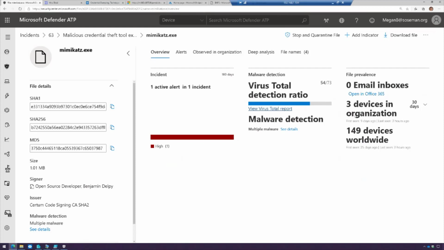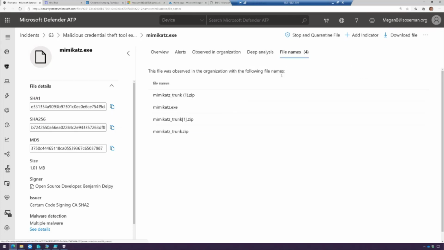And then I could tell you how many other devices in the organization actually have this, and I could drill into that and see those devices. And then I could also see where it is worldwide. So Microsoft has detected this on 149 other devices across other companies out there globally. Now, this is where it gets pretty awesome. If we click on file names, here you can see all the different versions of that file that are in the environment, executables, some renamed zips.